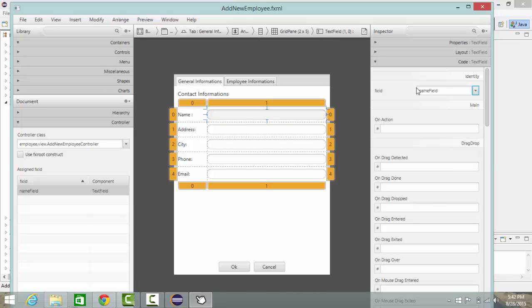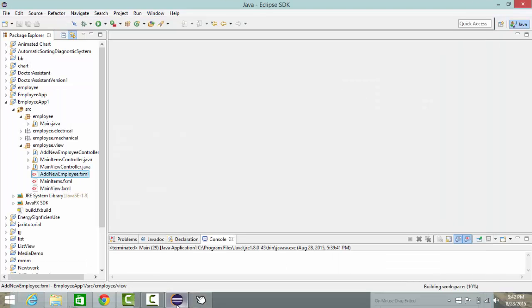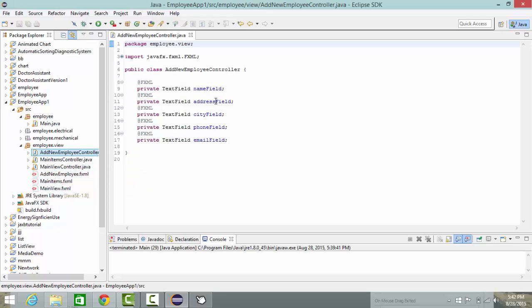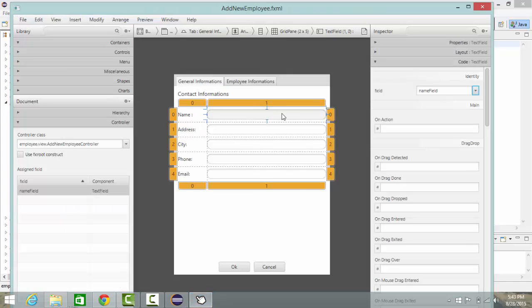So what does this mean? This means that when you go to your AddNewEmployeeController and make any change to this nameField, it will also appear here in my FXML document. And this is the beautiful thing about JavaFX and Scene Builder also.